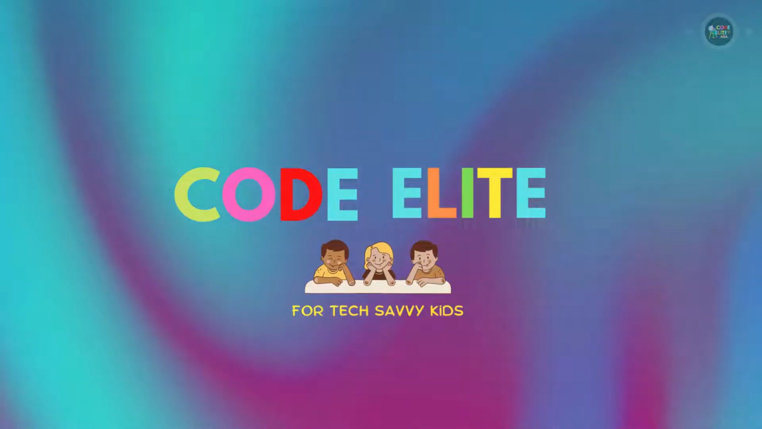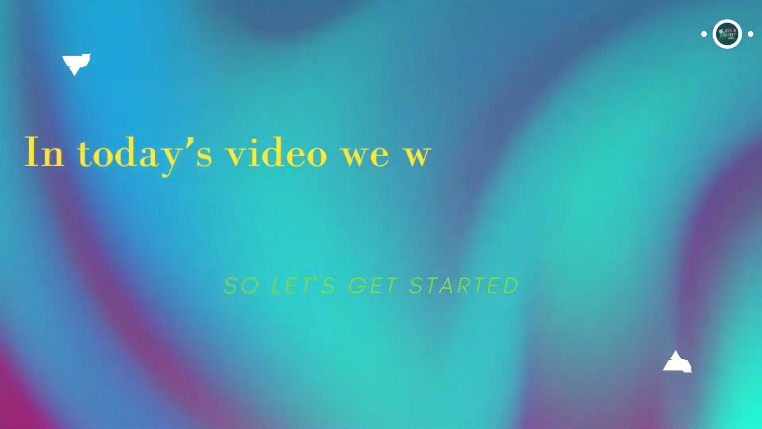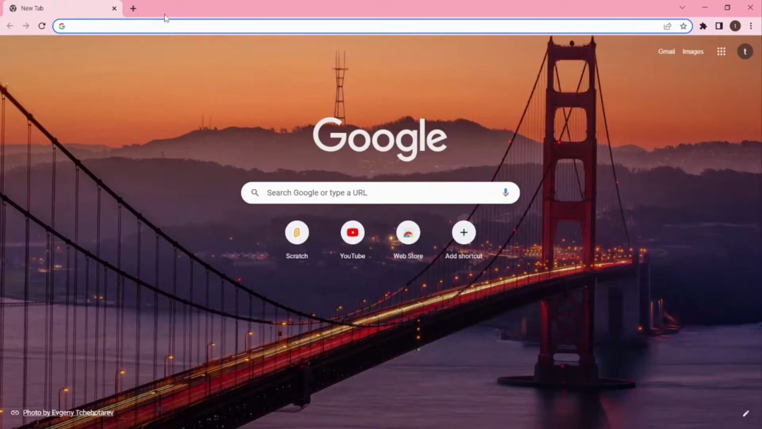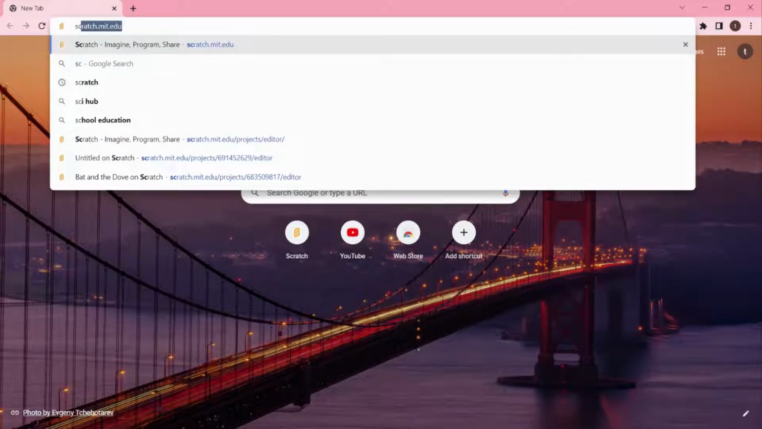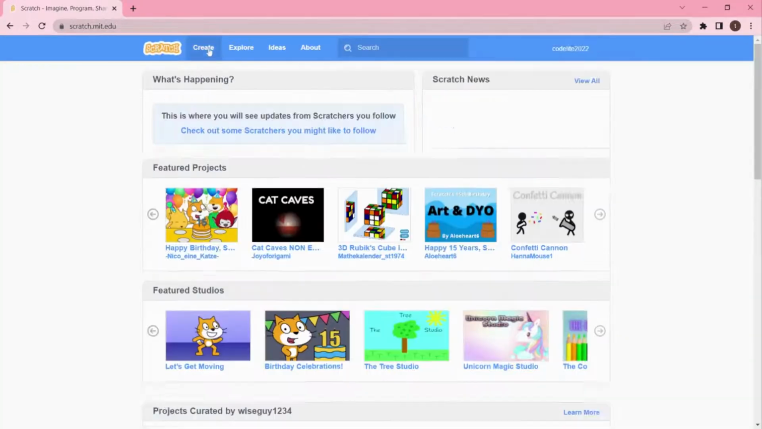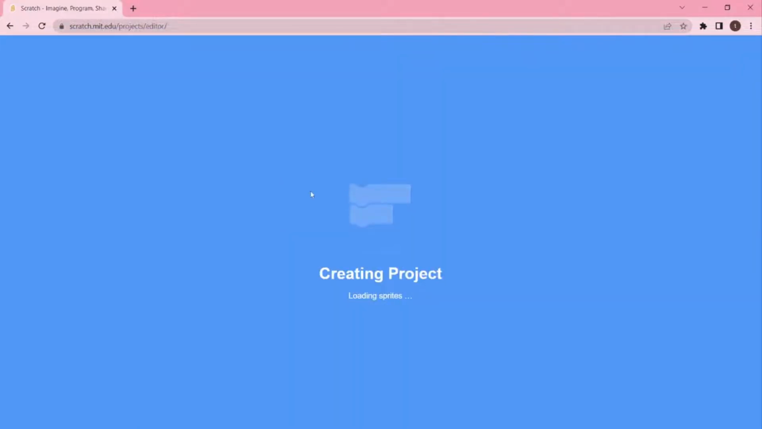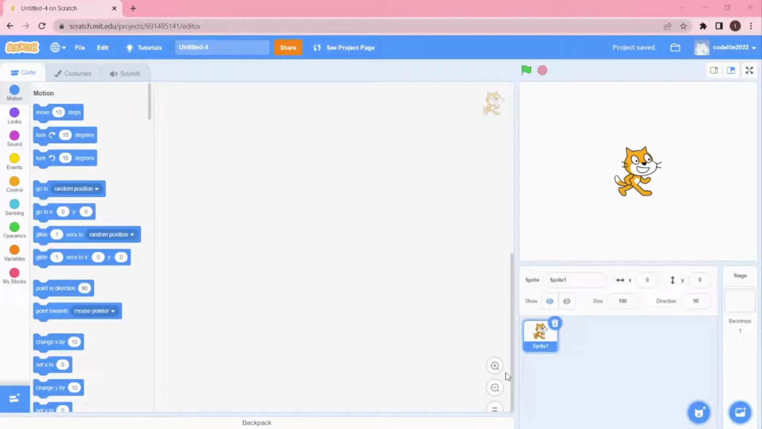In today's video we are going to create shapes using the pen function. Go to scratch.mit.edu and now I'm going to click on create. So it's loading now. Right, so I'm going to name this as draw shapes.